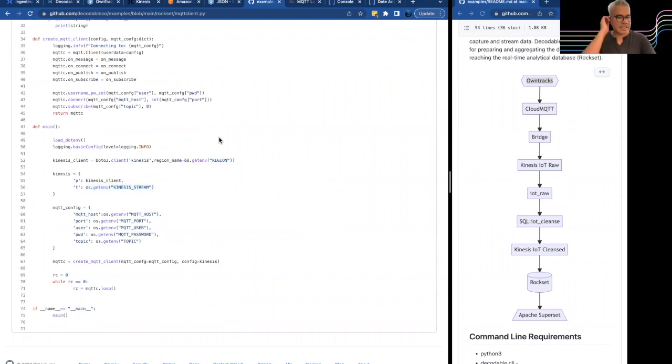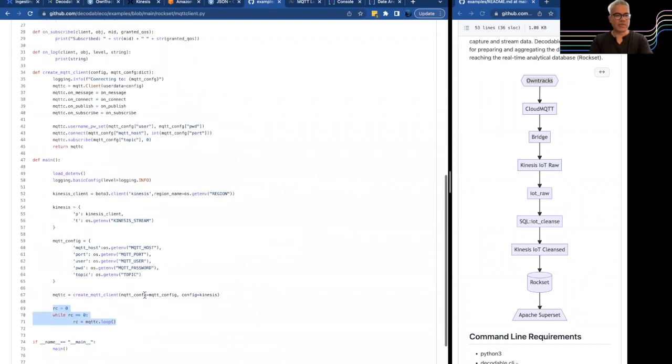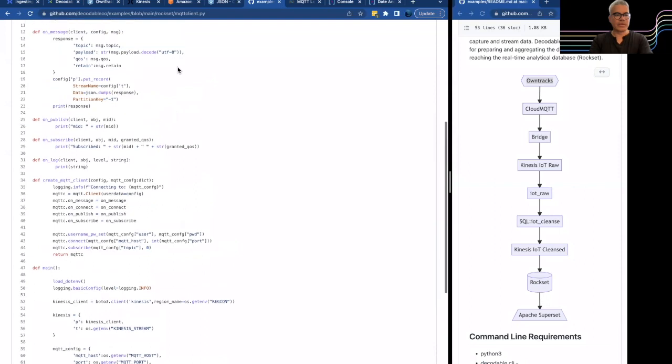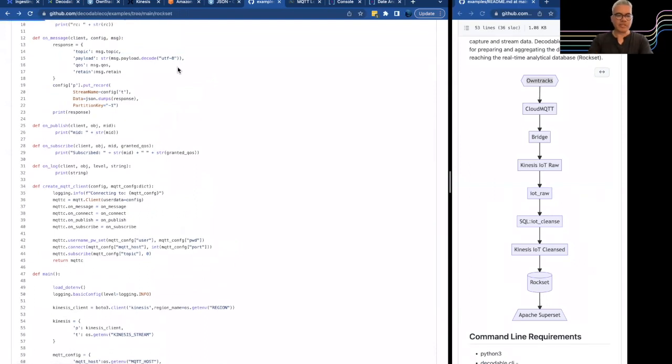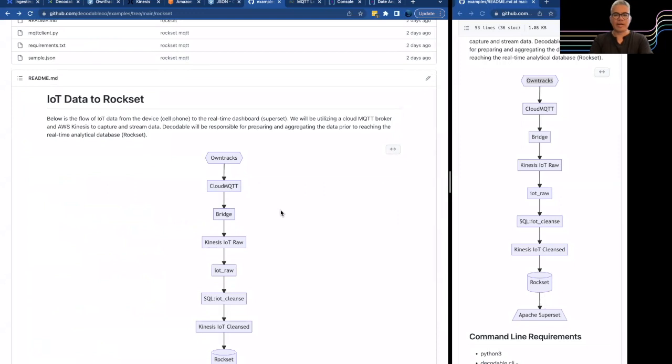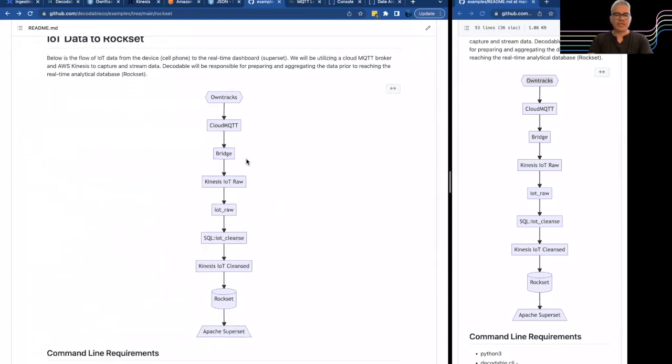It's a really easy application. I'm just looping infinitely for more messages to come through from my phone, and those automatically get sent to Kinesis. So I built my own bridge, kind of just to save money, and that's what this is here. I put a little bridge between Mqtt and the Kinesis stream.